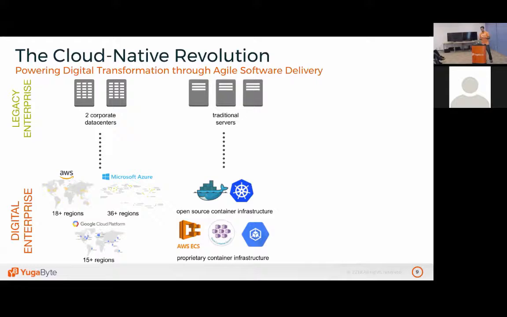Second piece is you had traditional servers. Now you're going to go into something that helps you move faster, whether it's a VM or containers.